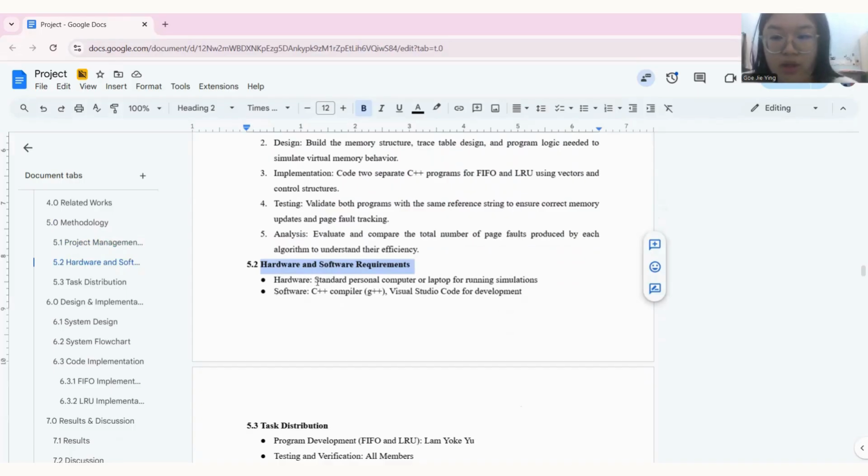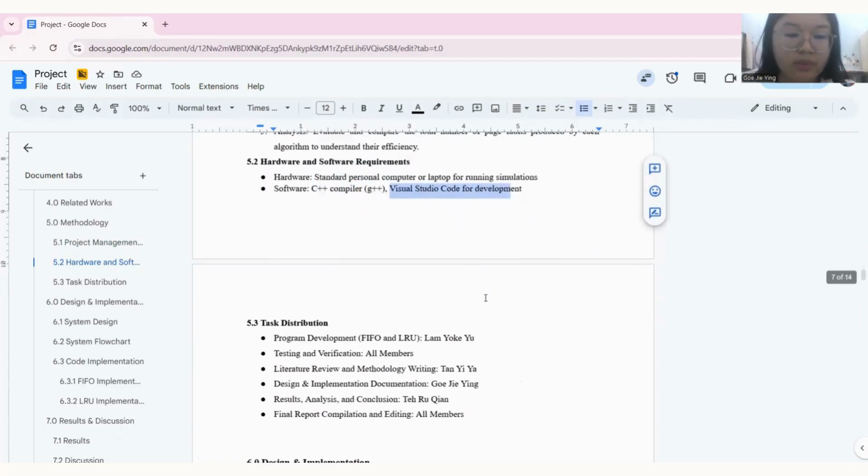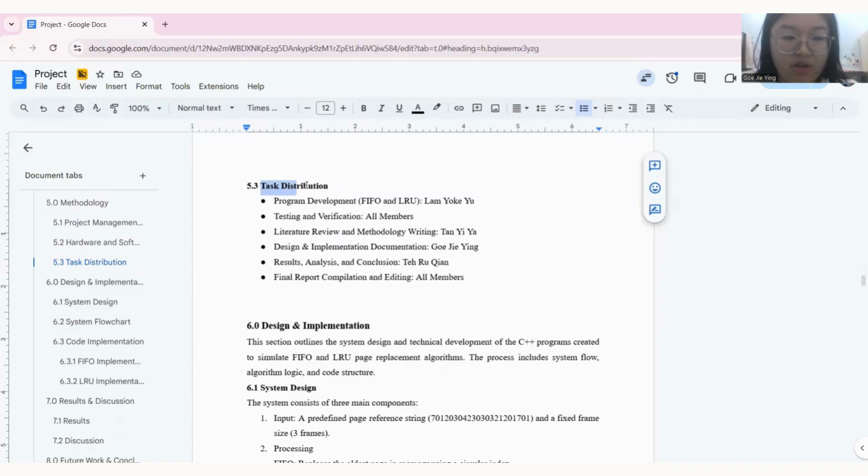There is no special requirement for hardware, just use a standard personal computer or laptop to run the simulation. For the software, we use a C++ compiler and Visual Studio Code for development. These are our task distribution. Our group distributed the work equally among the group members.